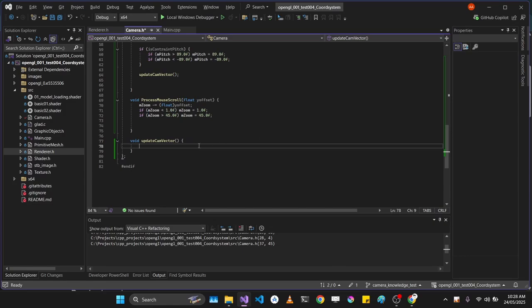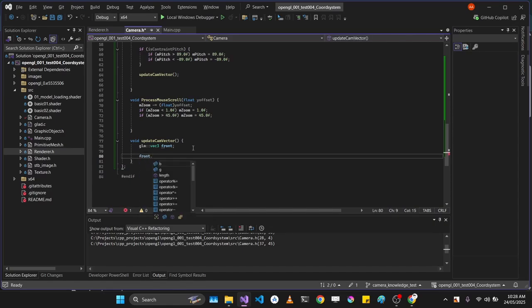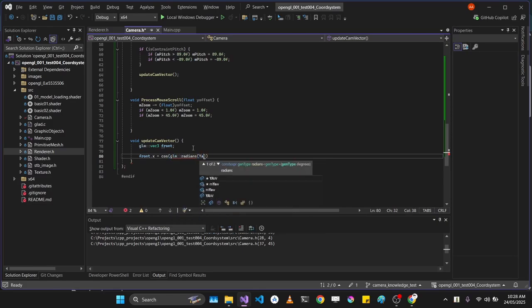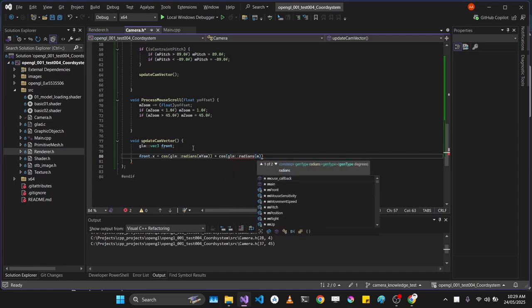Alright, so finally we are going to implement our update cam vector. The first thing we need to do here is create a front local variable. So vec3 front. Now for our front, we have front dot x is cosine of glm radians of our m yaw times cosine of glm radians of our m pitch.